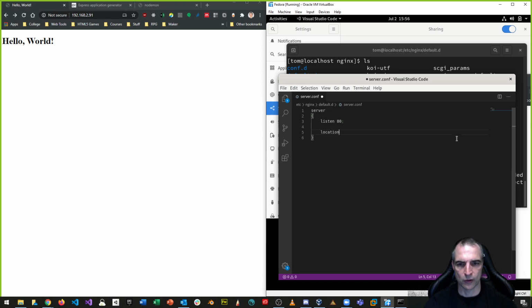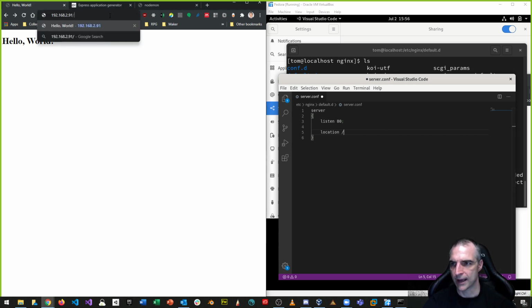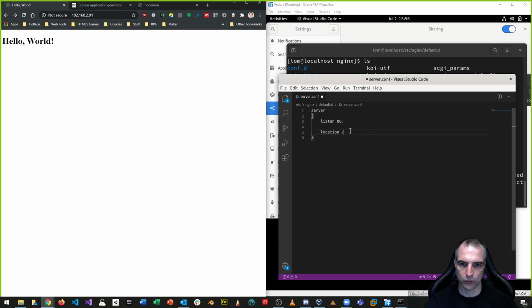But the main thing is location. So I'm going to listen for the / location. So location / means when I go to my website here and I just put in / by itself, right? It should take me to my default page. So when I go to my / location, / means the root, right?